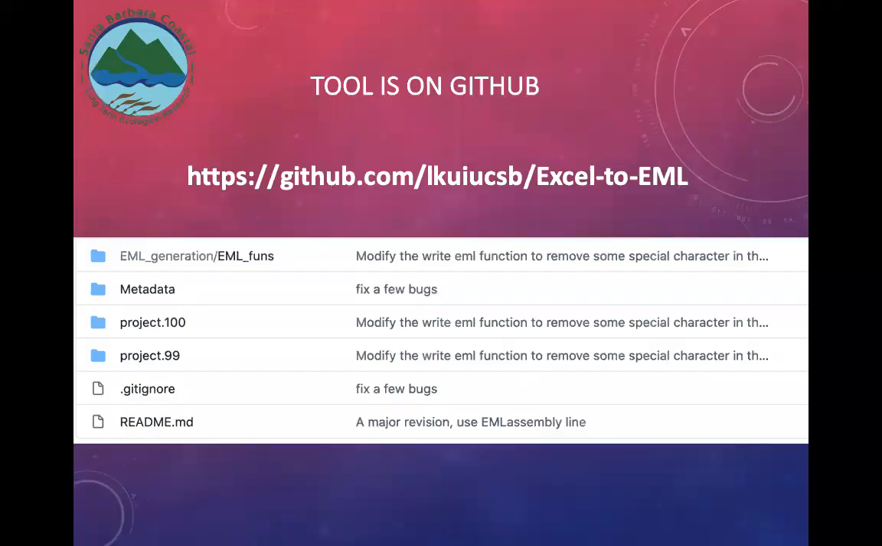This tool is currently on GitHub, and please follow the address on there. And if you have time today or later, and you want to explore this tool, this is the place to go. And you can download the folder, the main folder structure within this repository, including on this screen here. There's one README file which shows you the primary steps you need to take to generate EML. It also has a list of things that you need to get done in order to do that.